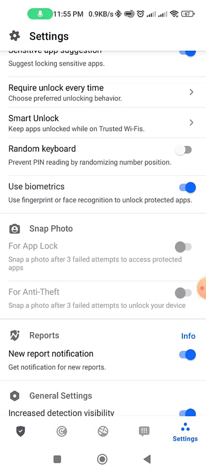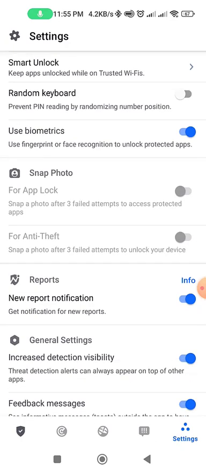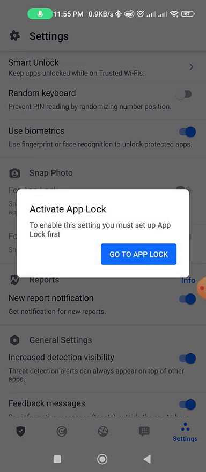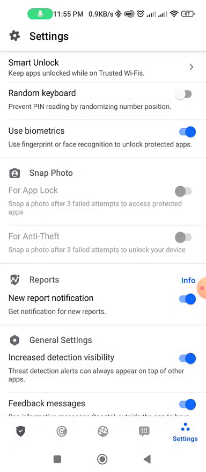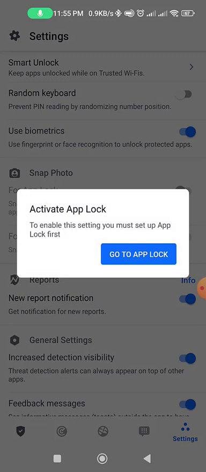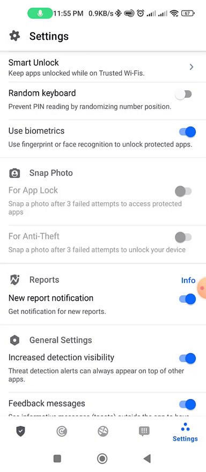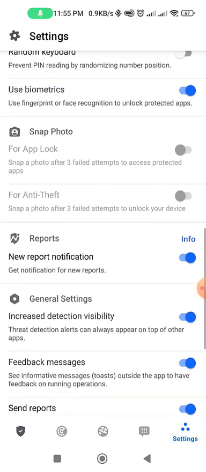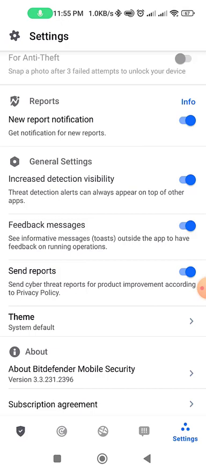And also we have use biometrics, where you can use your fingerprint or face recognition to unlock protected apps. And also we have app lock, for example, according to photo, which you have to enable; first go to the app lock here, which doesn't work because it's not active here. And also we have report. For example, a new report notification comes to your mobile.